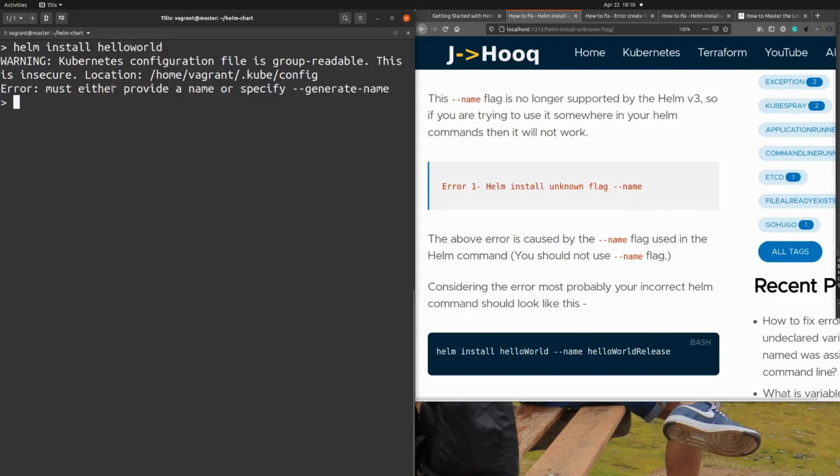On the left-hand side you can see my terminal, where I have already installed my Helm chart along with my Kubernetes cluster. On the right-hand side I have prepared this guide, and I'll share the link to this guide in the description section. Any command which I'm going to show will be available in this guide, so you can come back and check it.